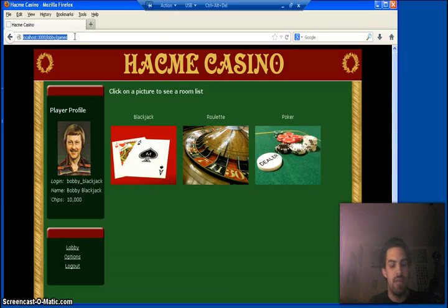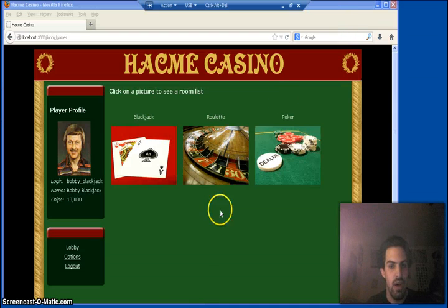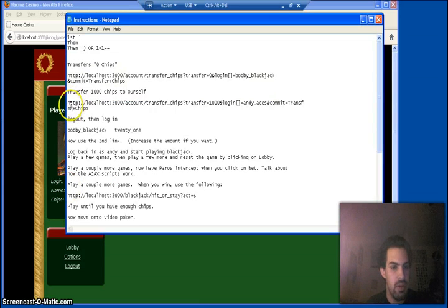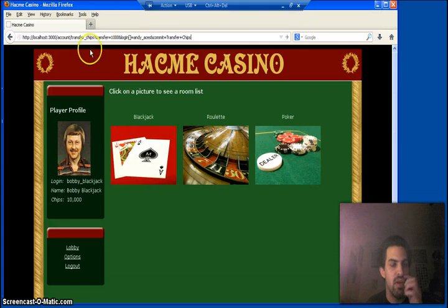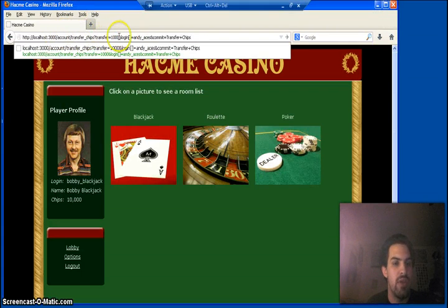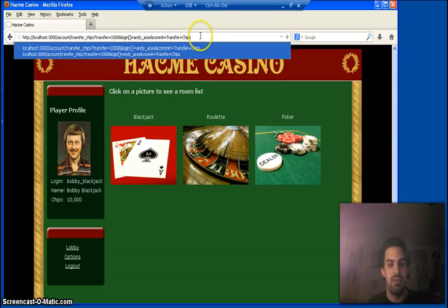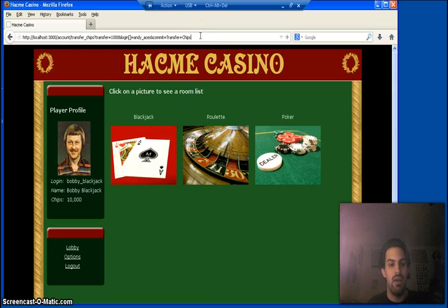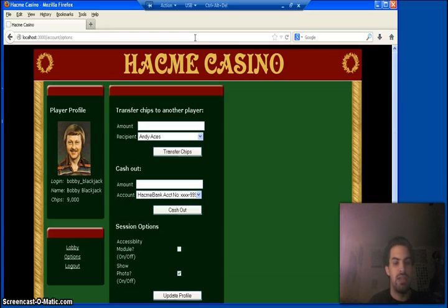We're going to use that same link, that same URL that we just put in before. So we'll click this off, go back here, copy this one. Now this is saying transfer 1,000 chips from the profile that we're in right now to Andy Aces. So now that we're in a different profile, and since we have more than 1,000 chips, this will work. So we press enter, and note that Bobby Blackjack just went from 10,000 to 9,000 chips.